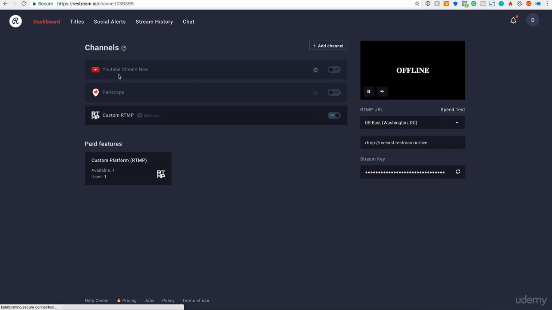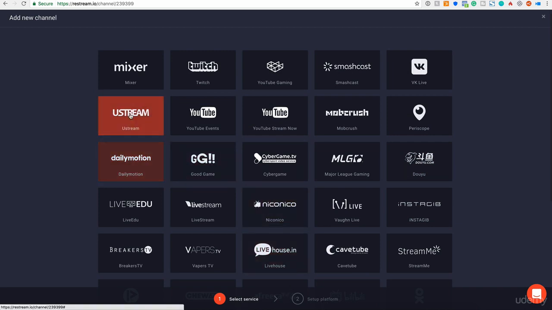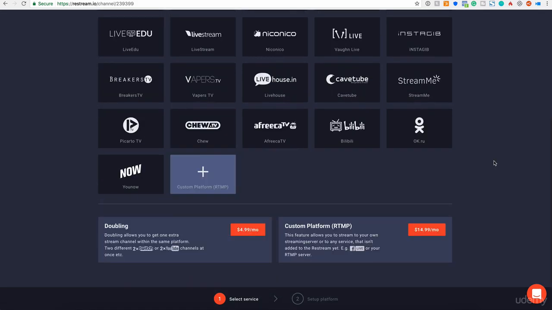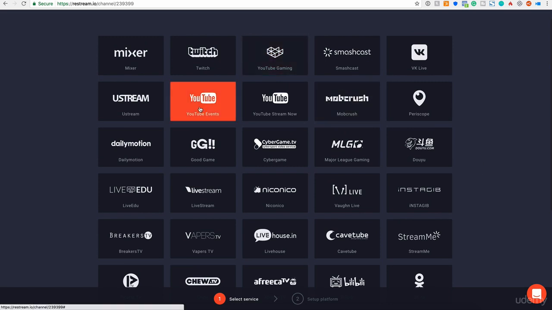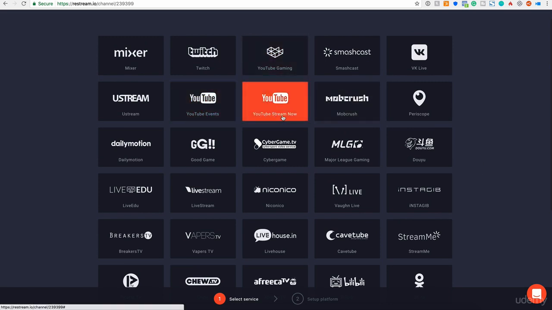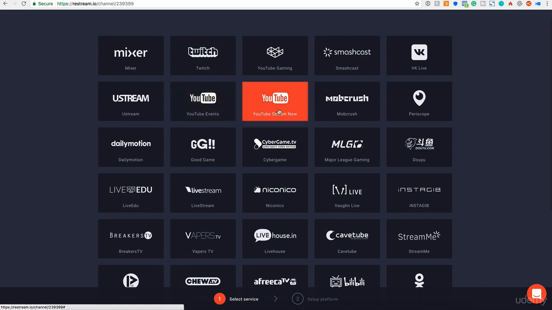I am seeing this interface on my dashboard because I already added some channels. Probably if it's the first time you are joining, this is the interface you will see. And what's this? You see here at the bottom we have select service and set up platform. The first step here is to select the service where you want to stream. Basically here you can select all the social media platforms that you want to stream to at the same time. And here we have YouTube events, YouTube Stream Now. Events are streams that you can schedule. Stream Now is to stream right now to YouTube.